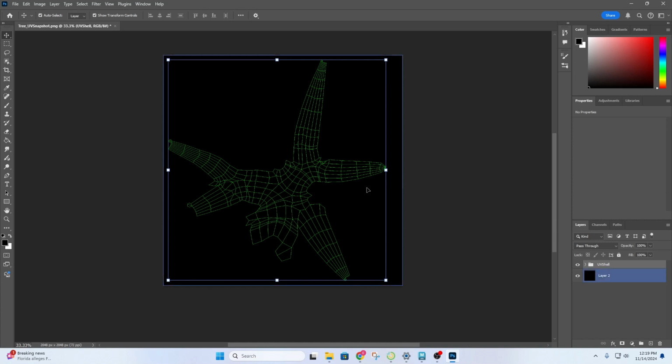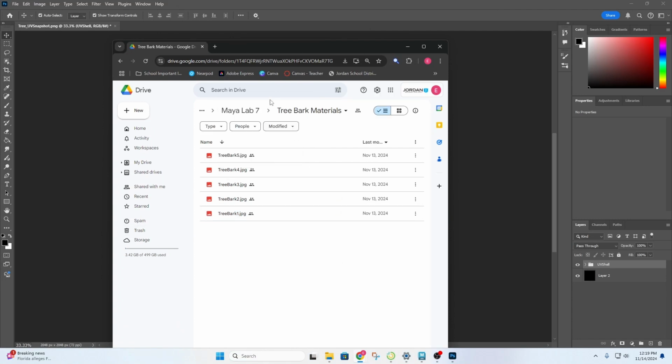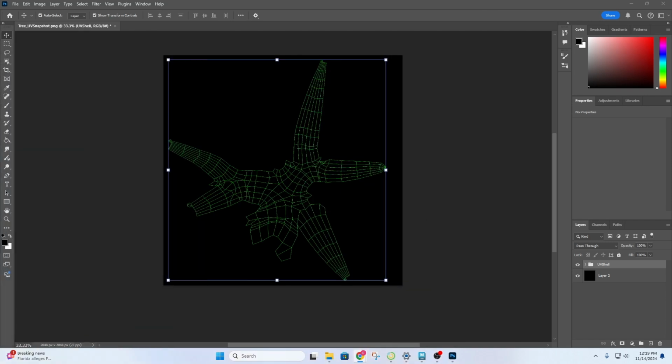I exported it as a PNG, which is why mine is clear. You might want to export yours as a PNG as well instead of a JPEG, just so you have that clear background. And then now go ahead and download. I gave you guys some tree bark materials in the Google Drive. So go ahead and download those. They're in MyLab 7 tree bark materials. Download these images. So you can find that through the Canvas link.